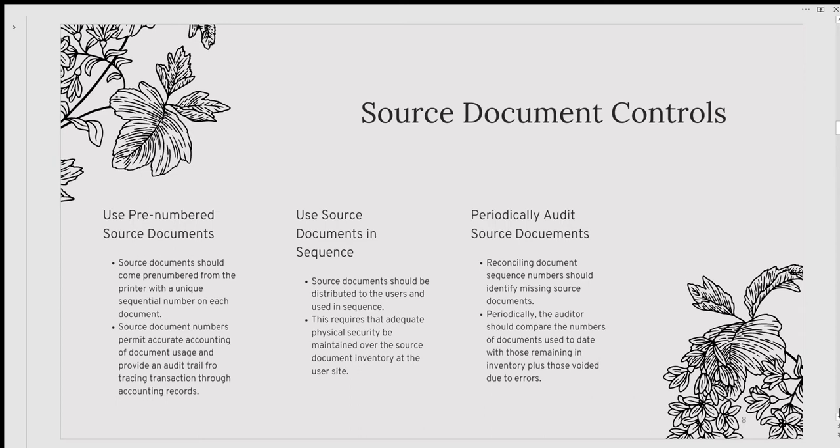So sinasabi diyan na yung source document ay dapat pre-numbered now with a unique number on each document. So when using the pre-numbering source document control technique, we can assure that all transactions are recorded and accounted for.